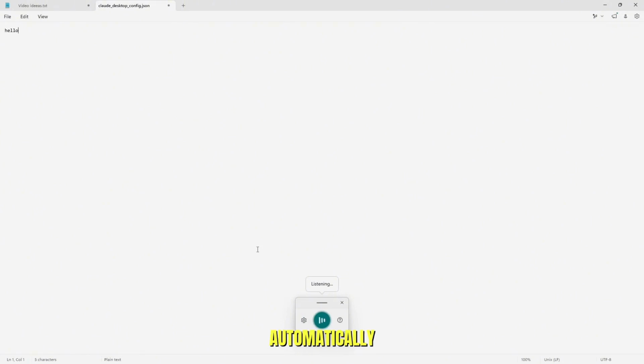As you talk, Windows will automatically convert your speech into text in real time, typing everything you say without you needing to touch the keyboard. You can use this feature for writing documents, sending emails, taking notes, or even chatting, making your workflow much faster and easier. And that's it. This is how you can easily enable and use voice typing on Windows 11.